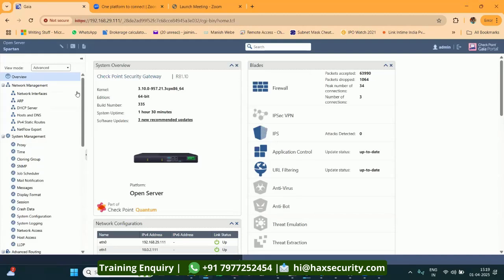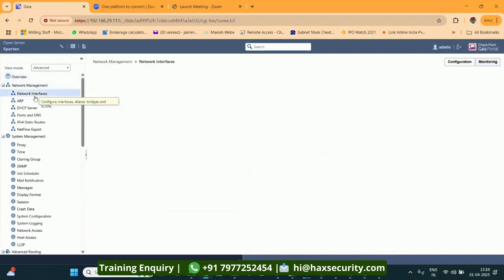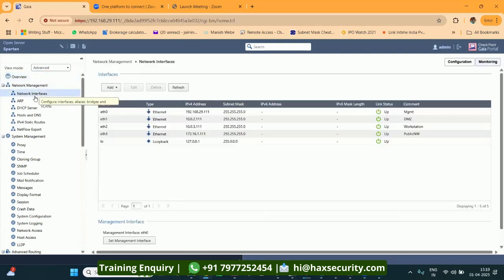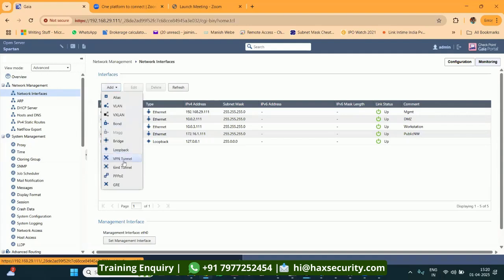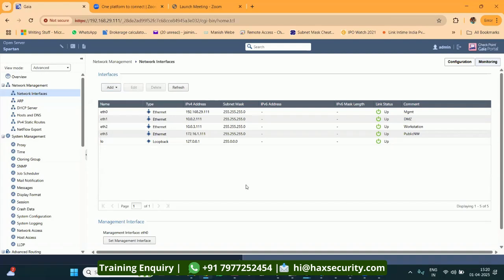First of all, this is the network management. In that, you will be able to find the network interfaces. I'm always starting from the basics. So these are the physical interfaces. Other than that, if you want to add any new interface, you have options for VLAN, loopback, VPN tunnel, GRE, likewise. Here you can see the associated IP addresses, the subnet mask, and the current link status is also visible.